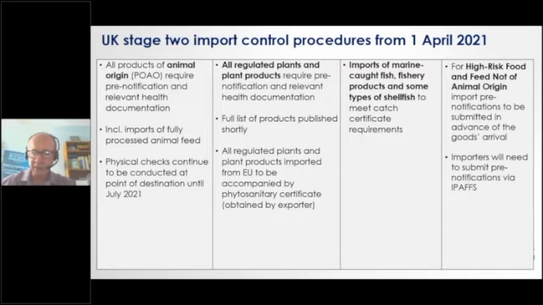Same, all regulated plants and plant products require pre-notification and relevant health documentation. So a full list of products will be provided shortly. We do have some examples, for example all plants for planting, some cut flowers, some seeds, and potatoes from some countries as well. Some examples have been provided in the border operating model, but a full list will be provided shortly. All regulated plants and plant products imported from the EU have to be accompanied by a phytosanitary certificate, which is obtained by the exporter.